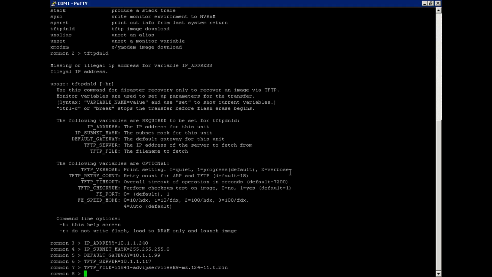And after 18 of these timeouts, the default is 18, the download is simply going to fail. It's simply going to give up and quit. So again, if you have a network with a switch or something that may cause some of those ARP responses not to be consistently received, you may have to up this value a little bit.